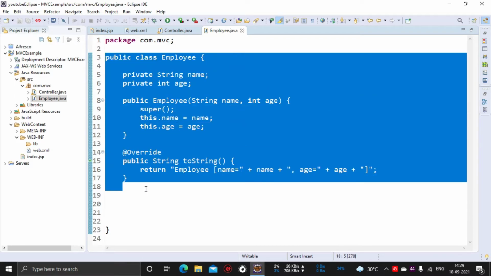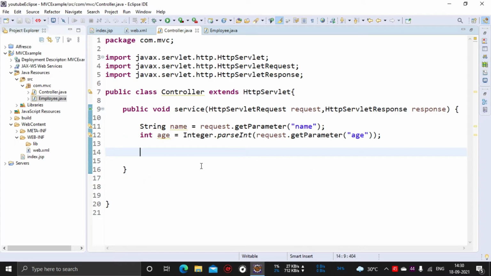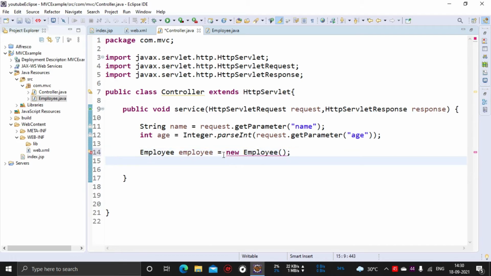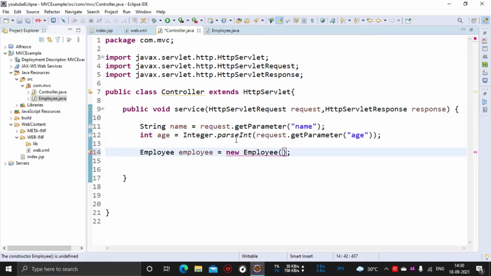This will be nothing but our model that we will be using to communicate between the JSP page and the controller class. Now since I've got these two data, I'm going to add it to our model. I'll just write employee equals to new employee. Okay, it's giving me an error because it's asking for the arguments. We can just pass it over here. I'll just write the first one is name and the second one is age.